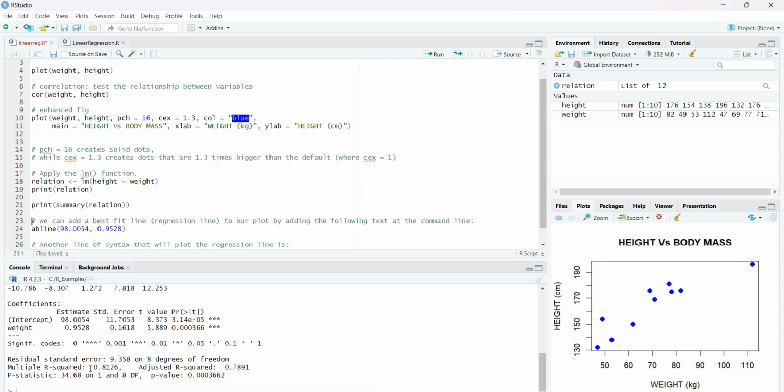So the multiple R squared value is 0.81226, and the adjusted R squared value is 0.7891. As you know, there should not be a big difference between these two values. If there is a high difference between them, then that model is not considered a good model. If you add more variables, then the model is penalized. That's why the difference between multiple R squared and adjusted R squared should be small.